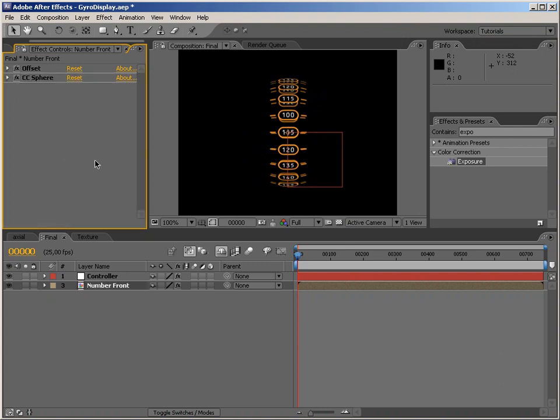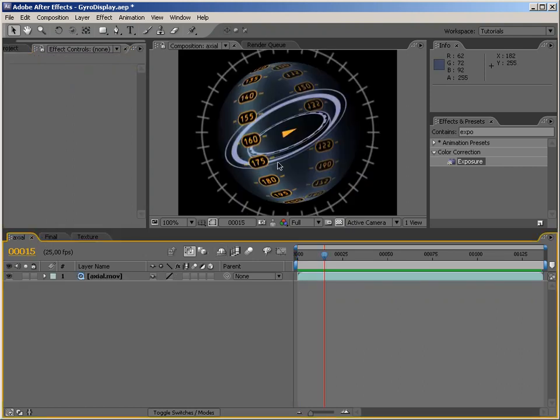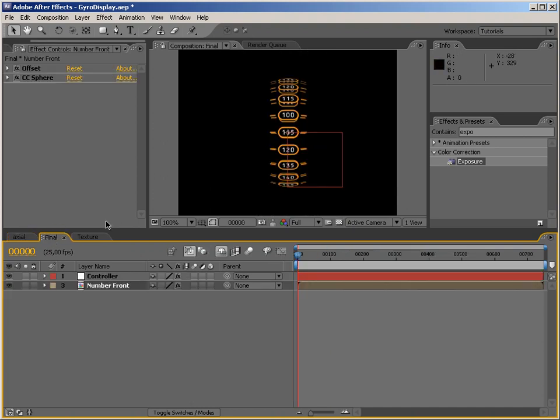Okay, so the sphere is set up, the numbers are set up, so now finally we can get into the interesting stuff. So using shape layers to create all this amazing graphics in here, and then moving to expressions to make it work. So buckle your seatbelts and let's go.